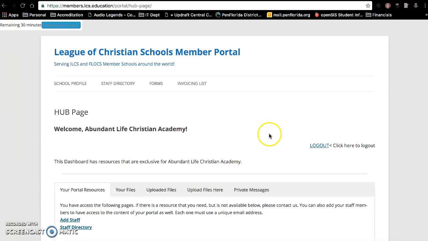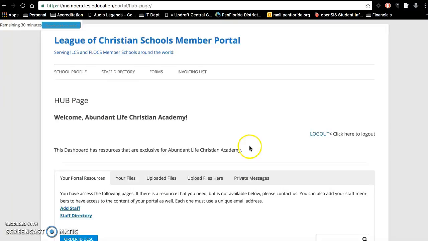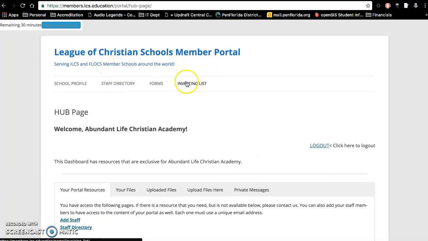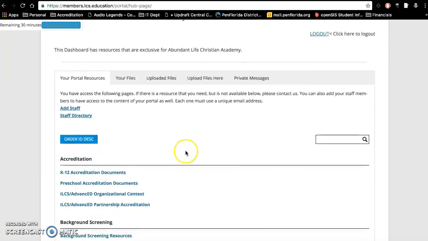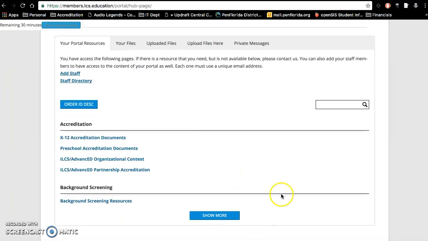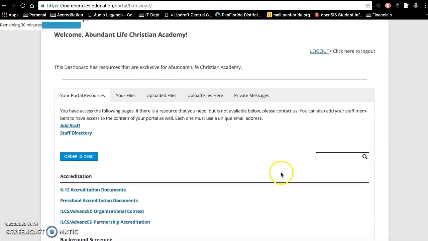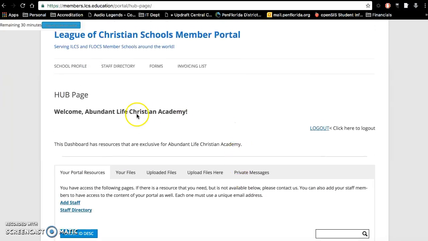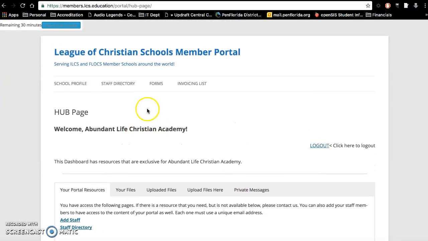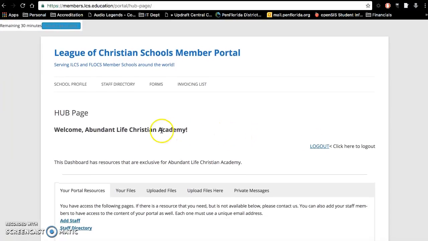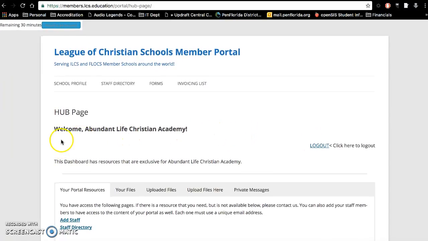Okay, I have logged in here into the member portal as Abundant Life Christian Academy in Margate, Florida. And I'm going to be using their account today because they actually have access to all of our resources because they are a K-12 and a preschool. They are also accredited by ILCS as well as Advanced Ed. So I'm going to use that account since it has the vast majority of resources available.